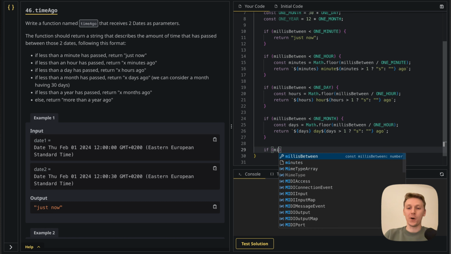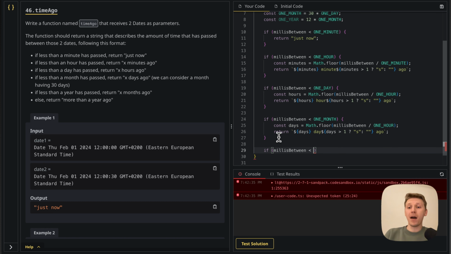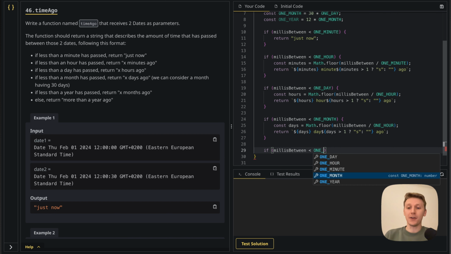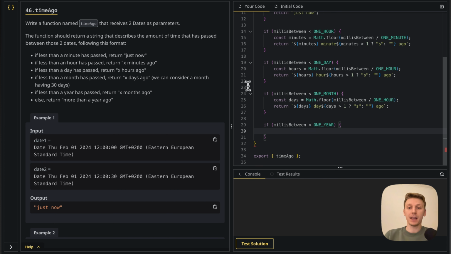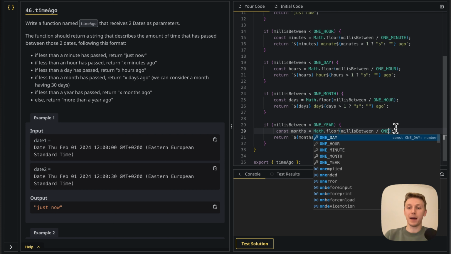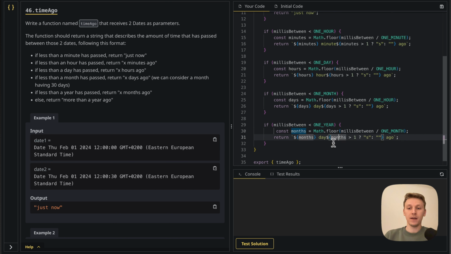Now, moving forward, if it's not less than a month, maybe it's less than a year. So I'm going to say if it's less than a year, let me just copy paste this, and I'm going to rename this to months, and this should be divided by 1 month, and this should be month. And we're going to put here the S if it's plural. And finally, if it's none of those, I'm going to just return more than a year ago.